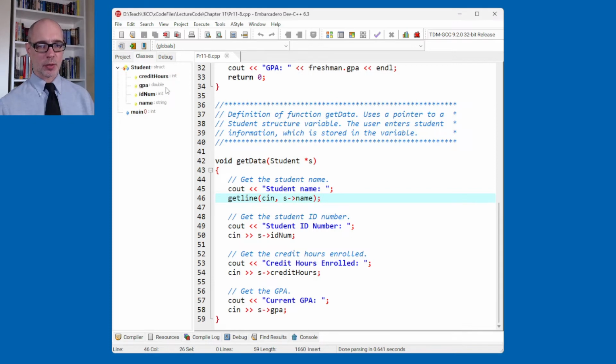I can just look over here and go, let me see, get the name, get the ID num, get the credit hours, get the GPA. Yeah, that's everything in that structure. I haven't forgotten about anything. I'm not leaving any of the members uninitialized with garbage data. So that's handy to see that classes tab over here. If I don't want to see that, I can just collapse it. I kind of like that.